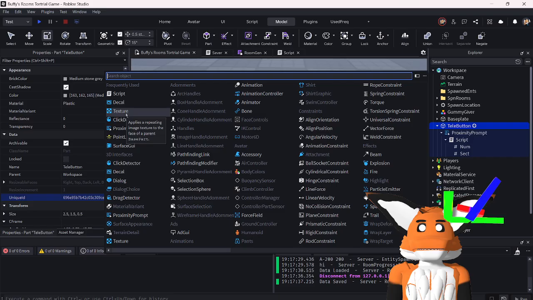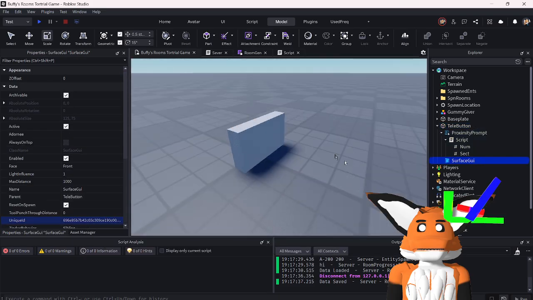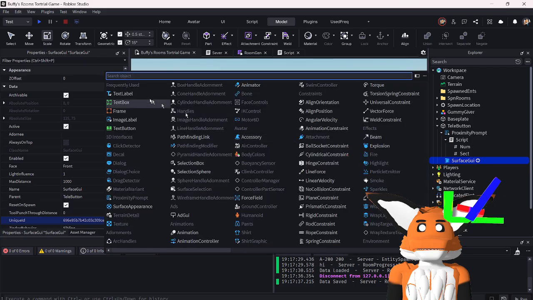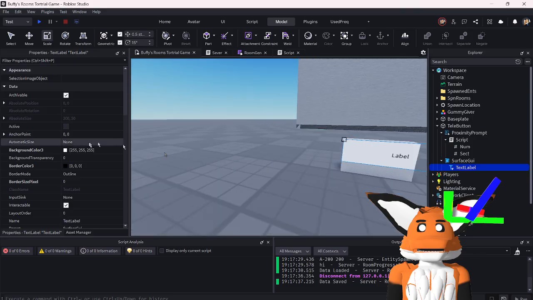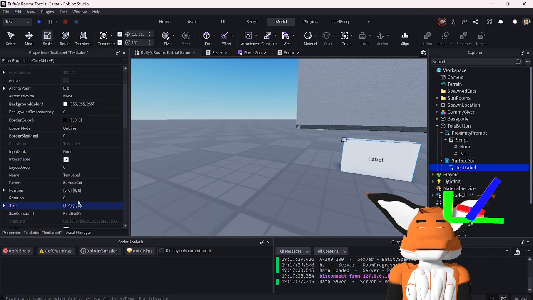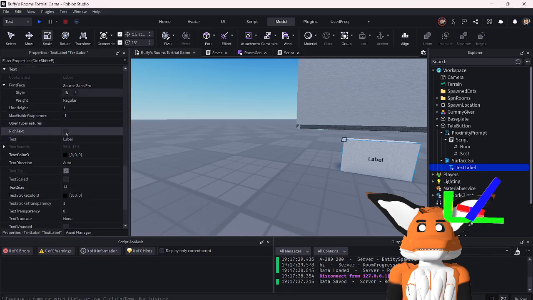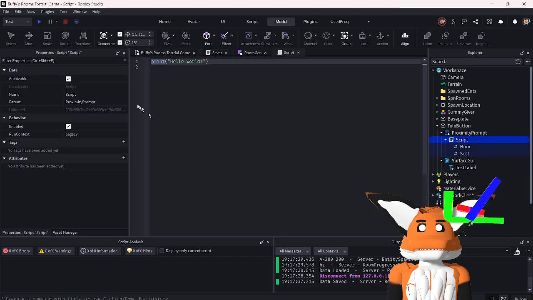And then I'm also going to add a surface GUI, a text label. I'm going to set the size to 1, set background transparency to 0, text scaled, and I'm going to put tally to sect dash room num. And script. In the script we're going to name the script tally handle.